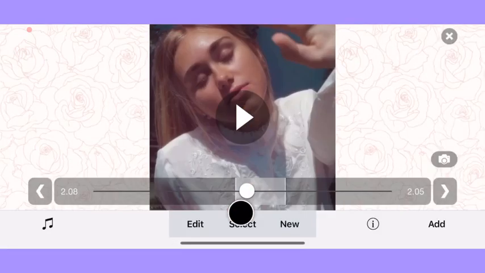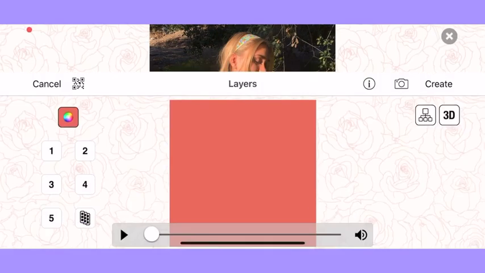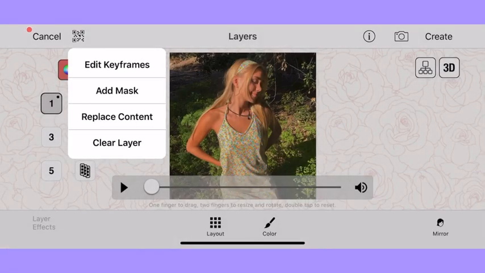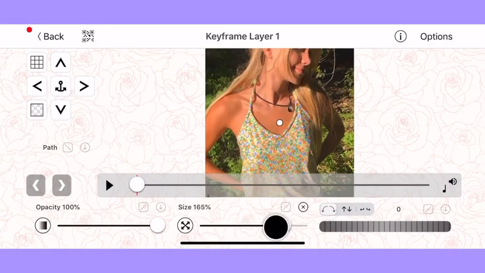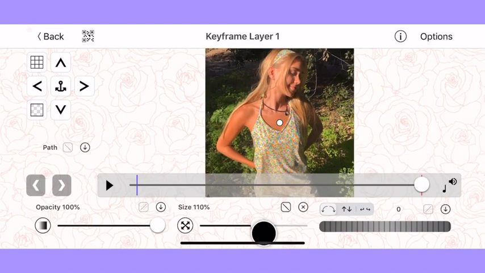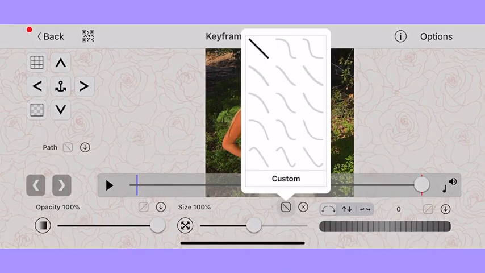Now that you imported all your clips, I'm going to teach you how to do the first transition. So now you're going to push new, multi-layer. You're going to go to your first layer, import the picture you want, and now you're going to go to edit keyframes. And then you're going to put the size up to 200, and then you're going to go all the way to the end. You're going to put it at 100, back to 100, and now you're going to import or make your graph.